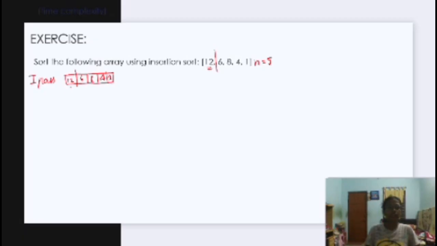Since 12 is greater than 6, we shift it to the right. We shift it to the right to make space and insert 6 into the sorted subarray. Hence, we get the array as follows: 6, 12. So far this is the sorted subarray and the remaining elements which are unsorted belong to the unsorted subarray. In the first pass, we have a maximum of 1 comparison and we can do a maximum of one shift or one swap.